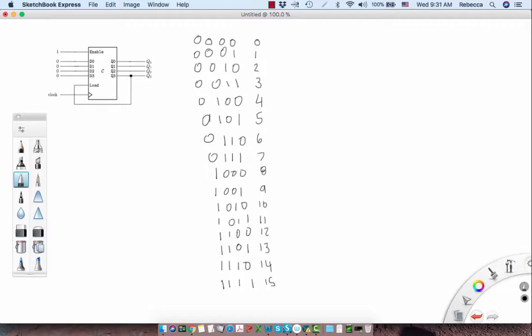Now, one property that you might notice that'll be important later on is that Q0 alternates 0 1 0 1 0 1. When Q1 is 0, then Q0 does its alternating 0 1. Then Q1 becomes 1, and while Q1 is 1, Q0 does its alternating 0 1. And then when Q1 is 0 again, Q0 does its alternating 0 1.